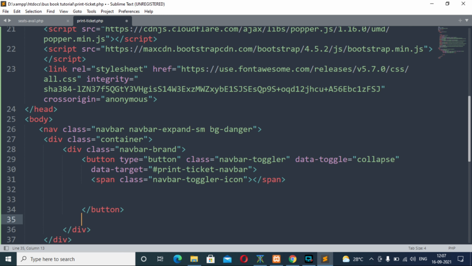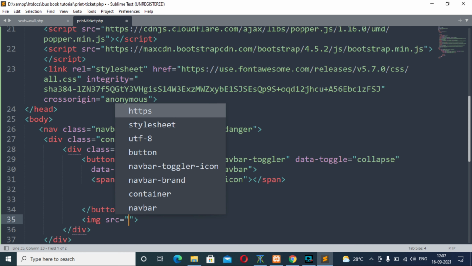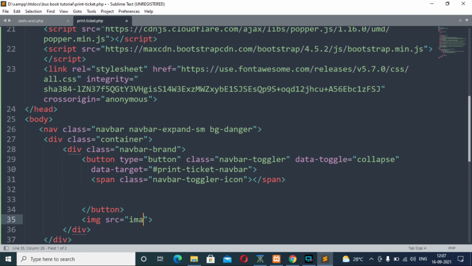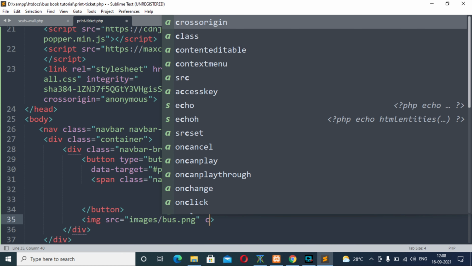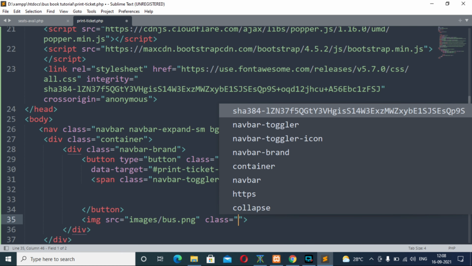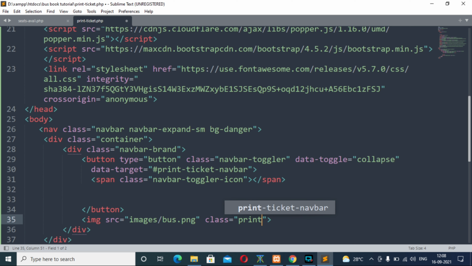Now after the button tag we will have an img tag with the attribute src having the value images/bus.png. Here you can see images is the name of the folder in which the bus.png file is present, which is followed by the slash that denotes the directory, which should be enclosed inside double inverted commas as we have done in the code. After that there will be a class attribute with the value printticket navbar image.